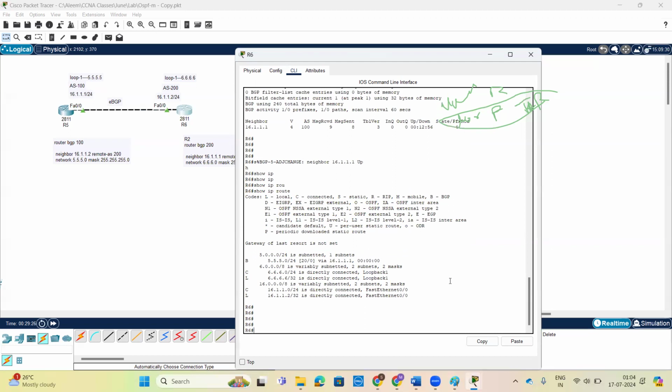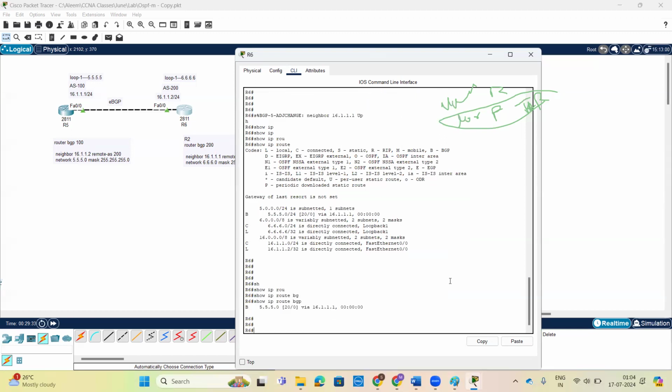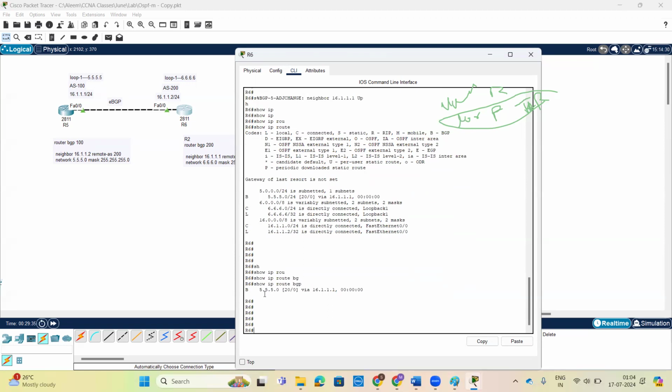If you want to check the particular BGP routing table, use show IP route BGP. With this command we'll verify the BGP routing table. This is the prefix we are getting, and R5 is originating 5.5.5.0 with AD value 20. It means an eBGP neighborship is formed in between, via 16.1.1.1, and we are getting it through the directly connected interface.